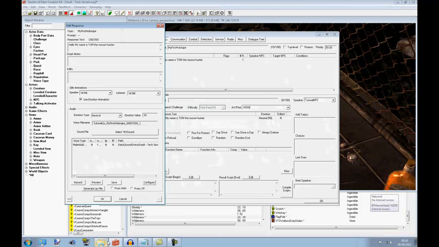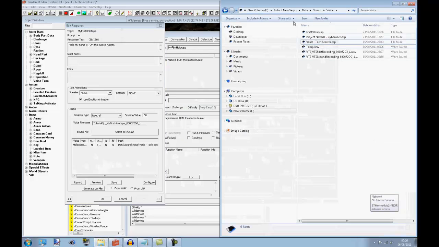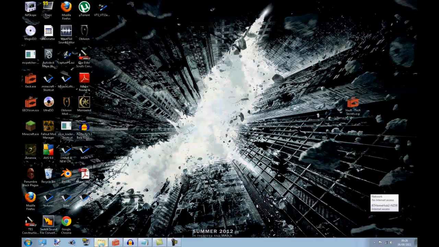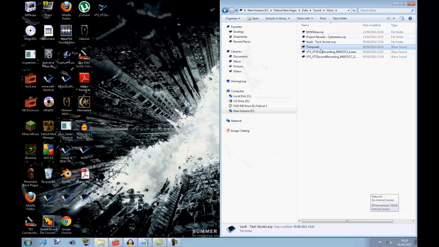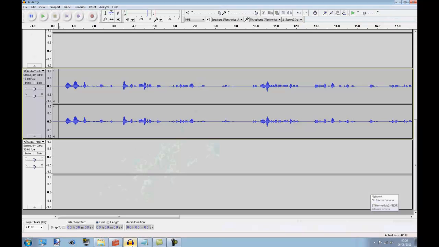Now this is very cool, because if you come into your Fallout New Vegas data sound voice directory, as you can see we have this file called temp. Now, excuse me, what you want to do is take your recording. For instance, I got this recording here. This is the recording I did in Audacity.